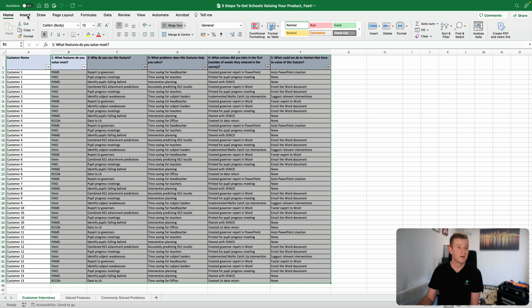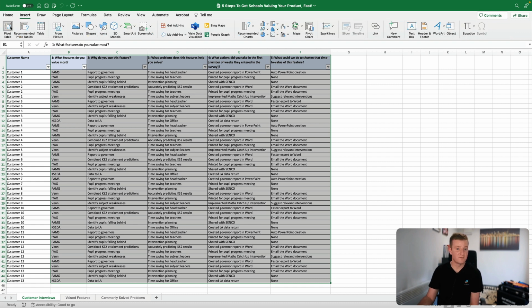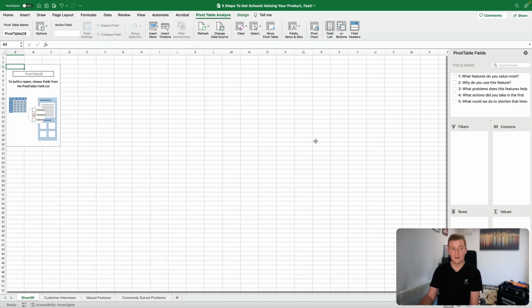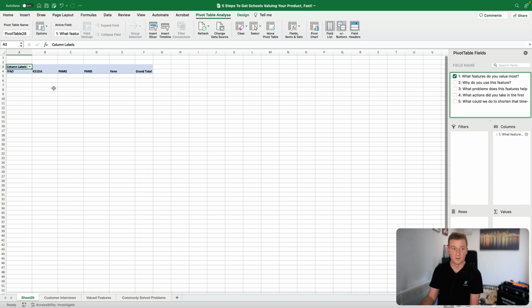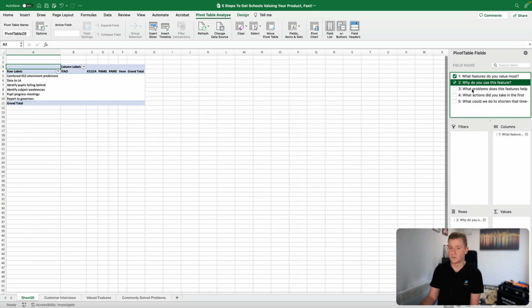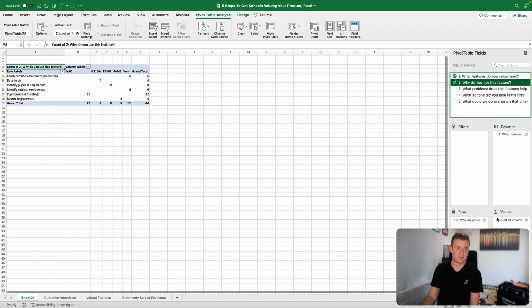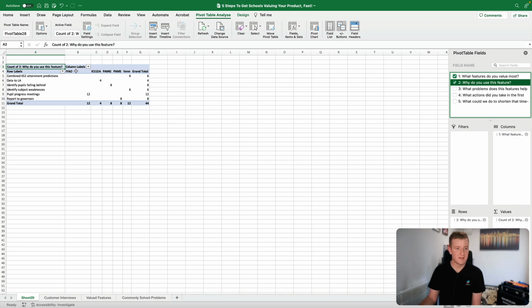Okay, so if I go to Insert, Pivot Table, and then OK, we're going to use it slightly differently this time. This time we're going to bring the features question into columns, so I'll get my features across the top now. And then I'm going to bring the 'why' question into rows and also into values. So why do people use this particular feature? We know this feature is highly valued, but why do they use it?